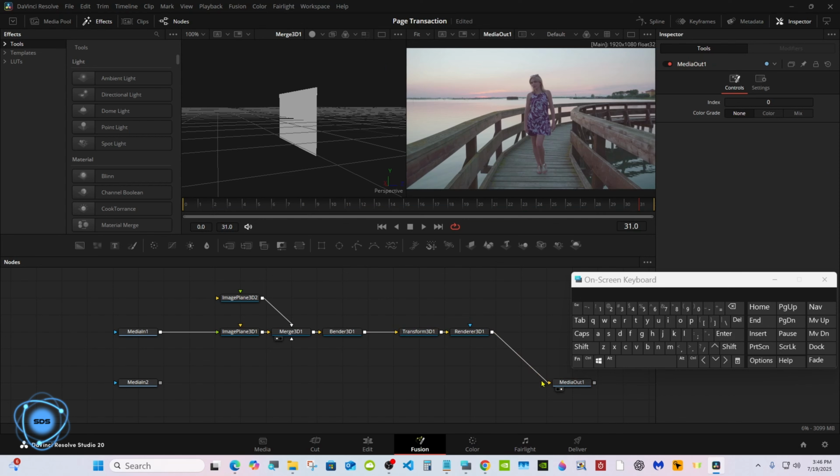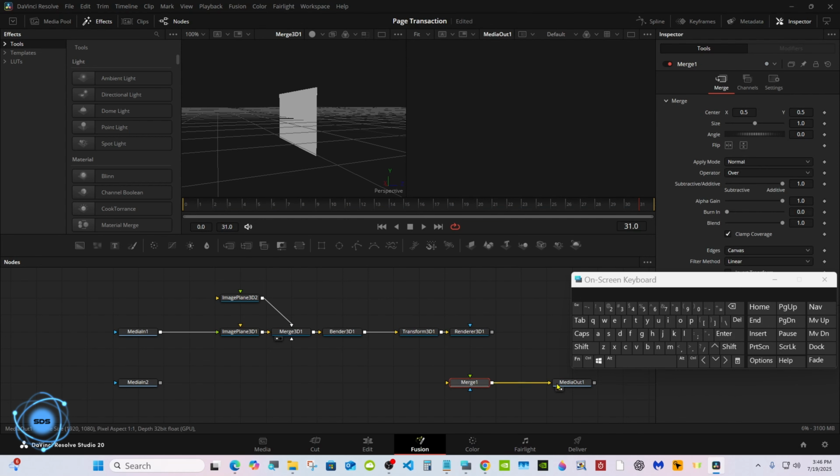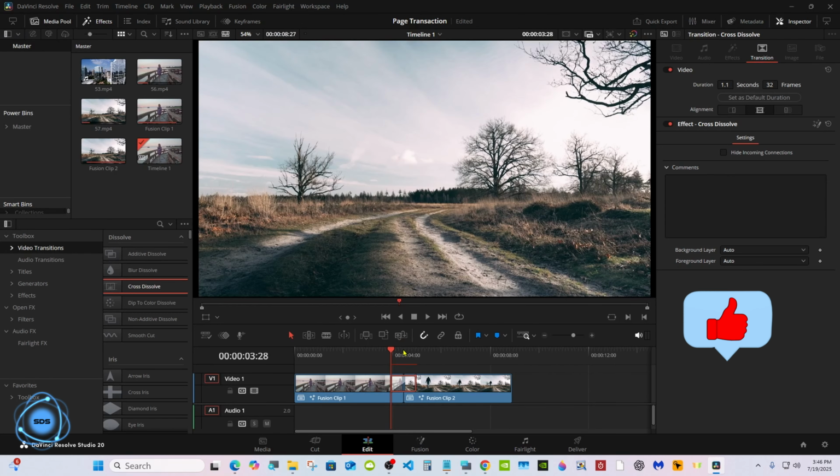Bring your media out down, disconnect it. Get a merge. You want to make sure you plug the render into the green input of the merge, and the media in 2 into the yellow. If we go up here, you're going to see it's going to be backward. Once you hit the transition, it changes. To go back down, click on the transition and hit the wand.